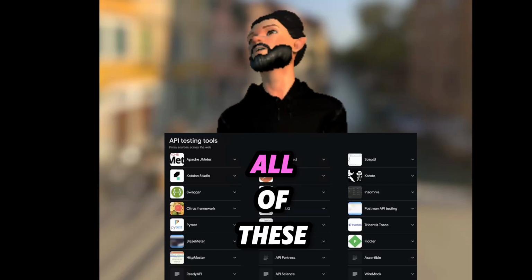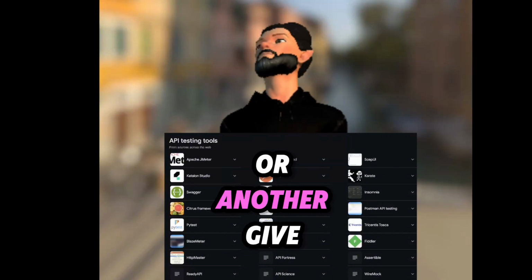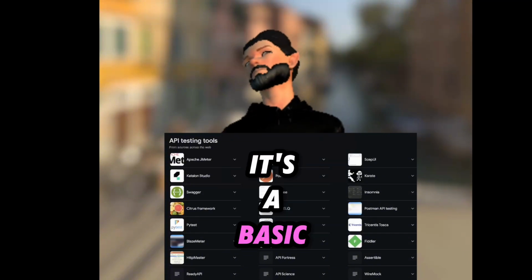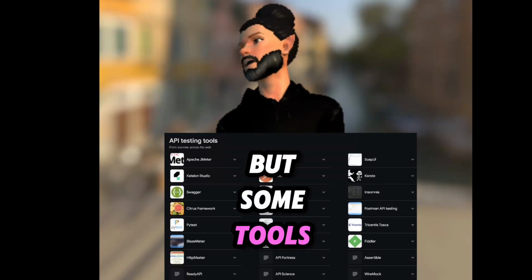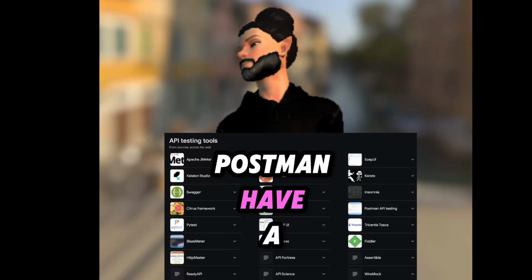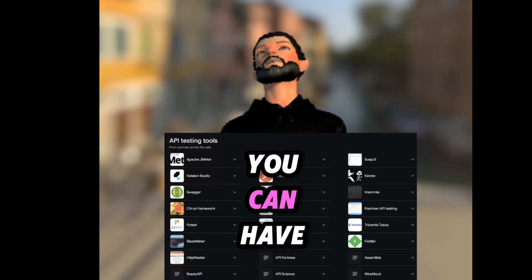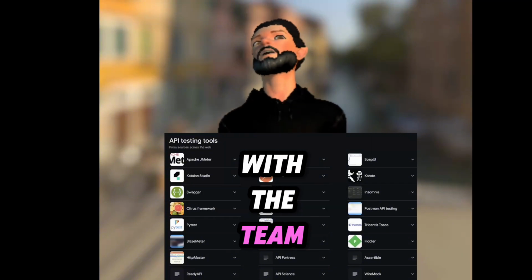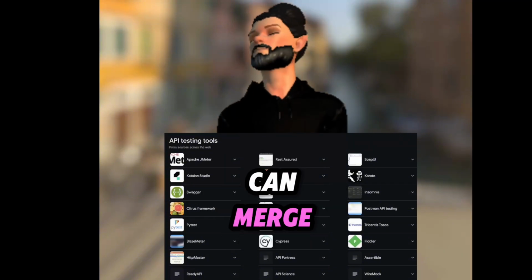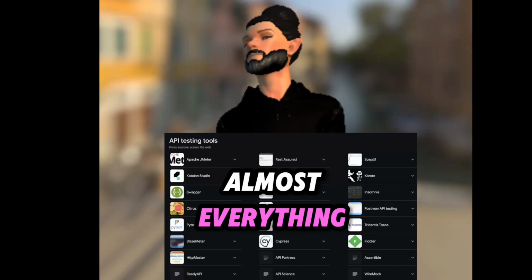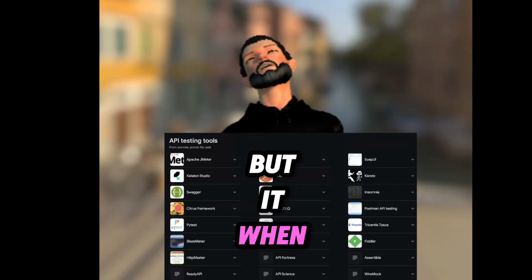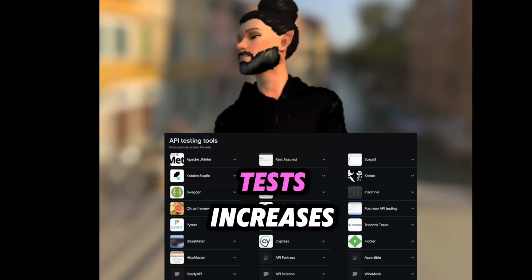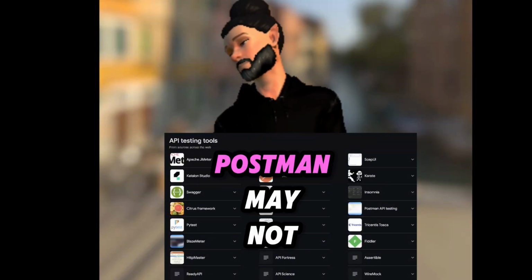To be honest, all of these tools one way or another are shareable; it's a basic expectation that a team can work on this. But some tools, for example Postman, have a strong shareable option. You can have a team, you can have a collection shared with the team, you can fork and merge, you can do almost everything like what GitHub is doing. But when the suite grows, and the number of endpoints and tests increases, Postman may not be the best solution for you.